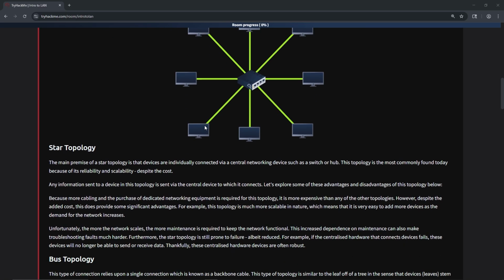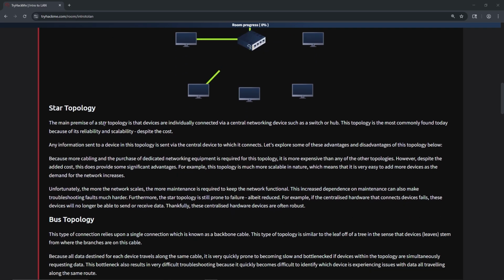So we've got star topology. That's this one right here. The main premise of star topology is that devices are individually connected via a central networking device, such as a switch or a hub. This topology is the most commonly found today because of its reliability and scalability, despite the cost, right? So it costs the most, but it's the most reliable and it's the most scalable, and those are two important things, all right?